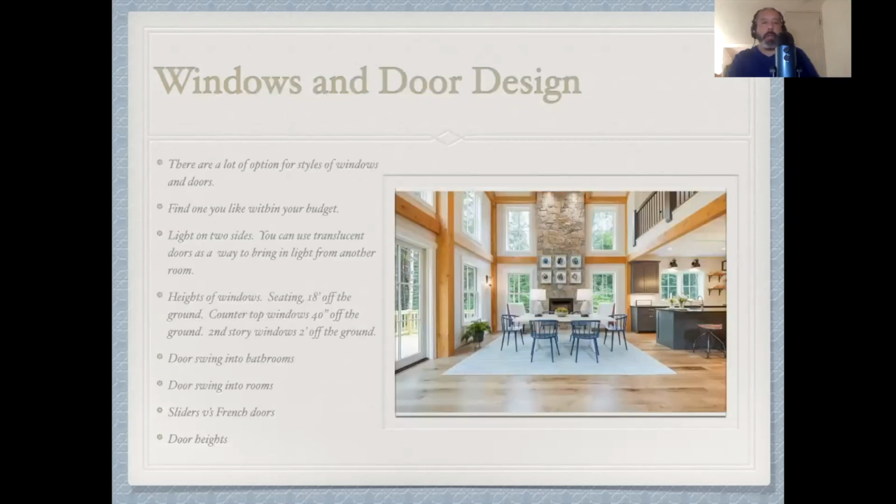Okay, window and door design. There are a lot of options for styles of windows and doors, so it's important to take your budget into consideration. You can go really super high end with windows and doors, or you can go super low end. So you want to take a look at that as you're starting to budget your home, once you have your design and your layout. Find one that you like and that's within your budget and stick with it throughout the home so that the windows and doors match.